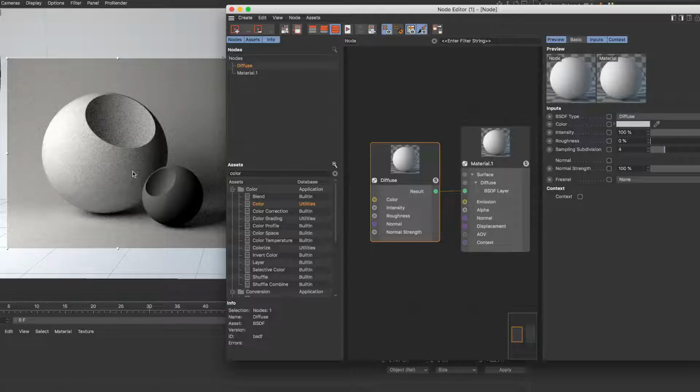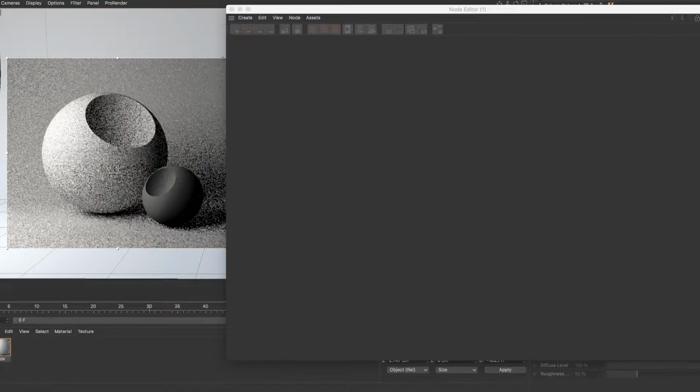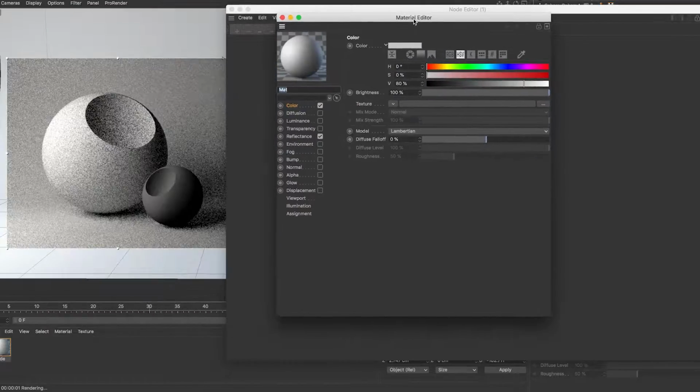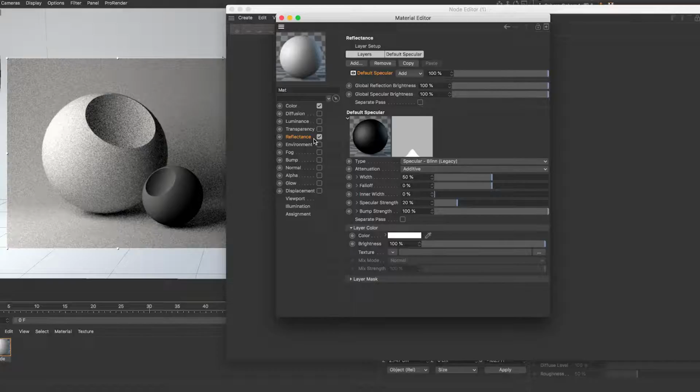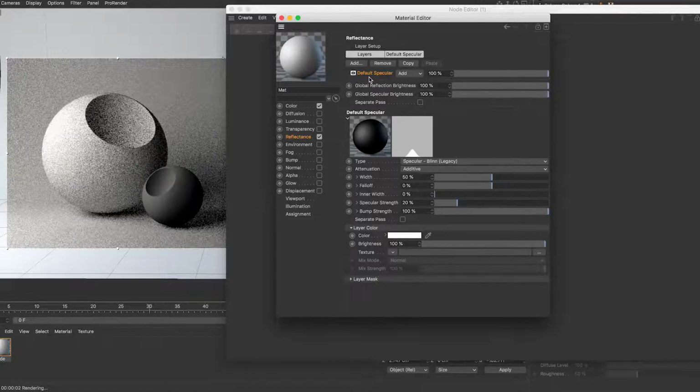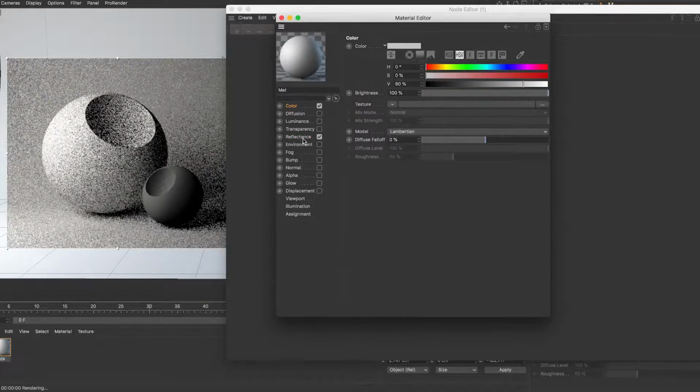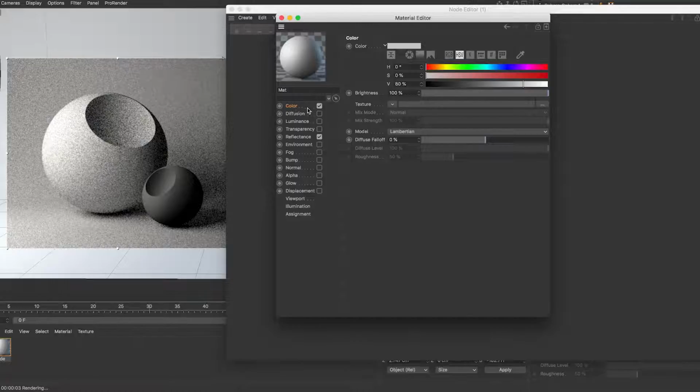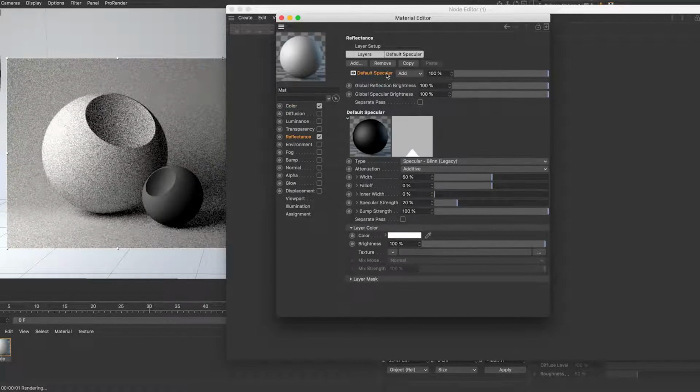Now, if you compare this physically based diffuse scattering layer to your color channel. If I double click here to create a new standard material, again, this has your color channel, and in the reflectance, there's just default specular. Both of these channels are fake. Color is fake. Specular is just fake reflection.